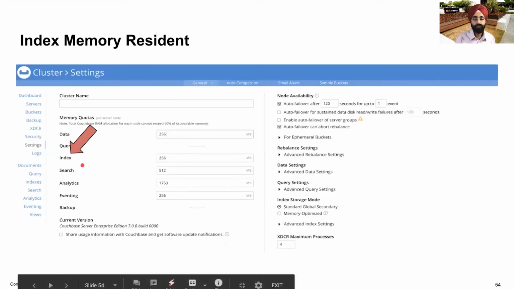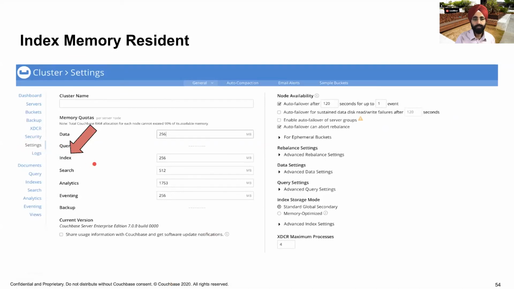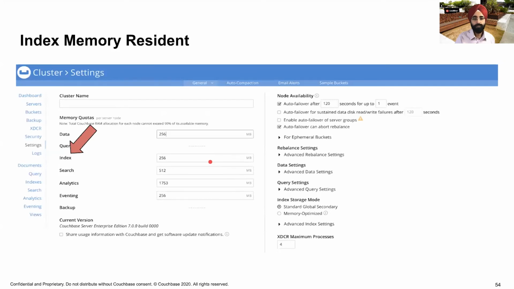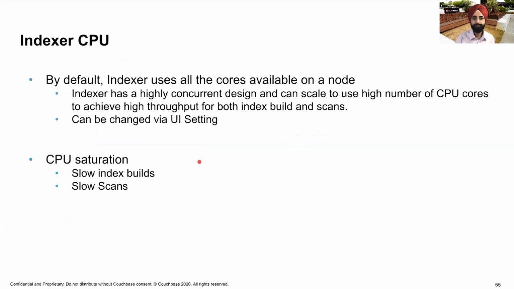And if the index quota needs to be increased, it is under the settings. The quota can be changed, and this increased allocation will improve the index throughput and latency.